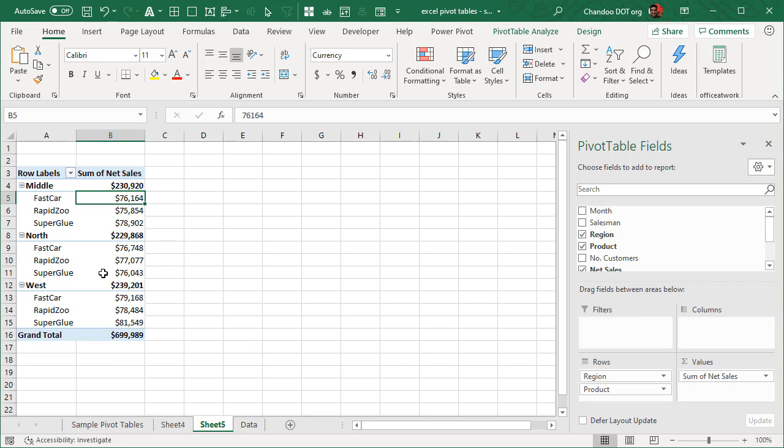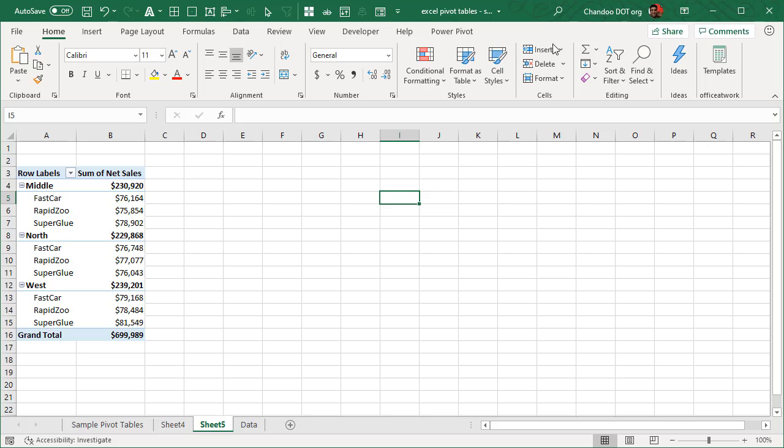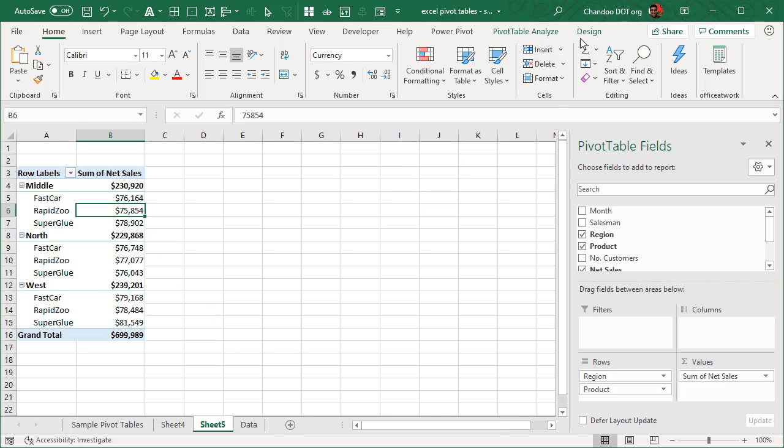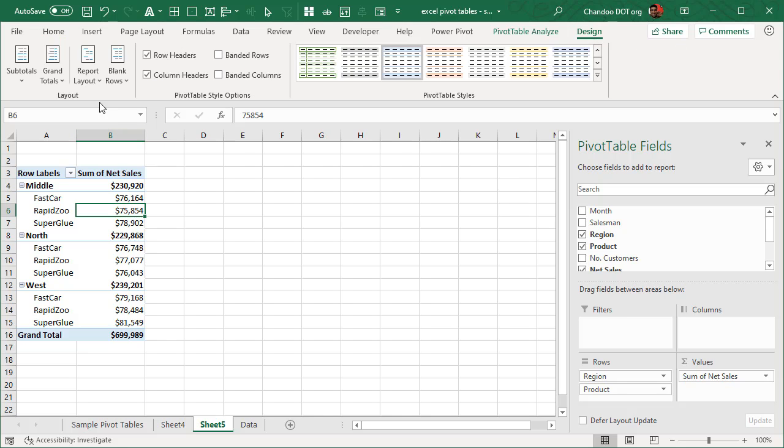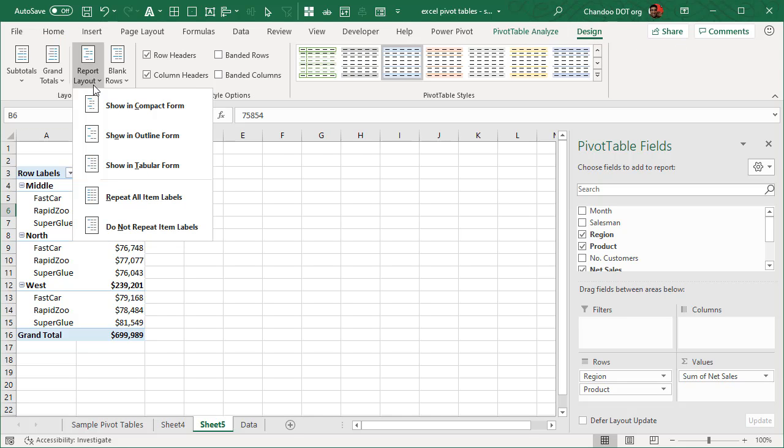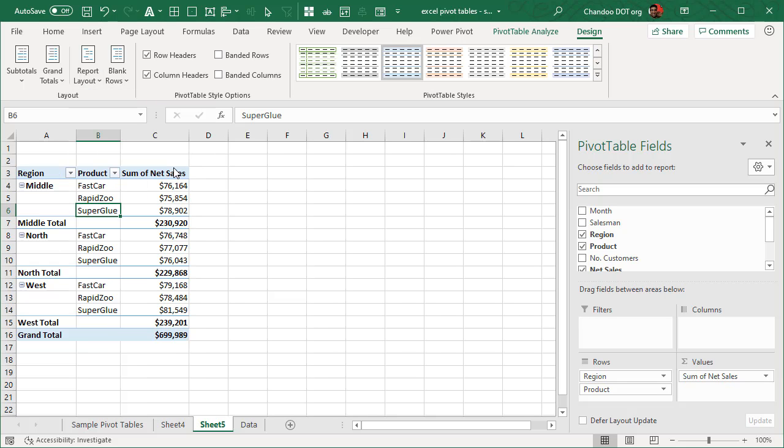Now, even if you have a pivot table in the worksheet, if you select outside, you won't be able to access the Design ribbon or Analyze ribbon. That's why you must select this to get to that ribbon. And from here, you can change the report layout to one of the different options. The default option is called compact form, but you may want to try some of these other ones. My favorite is tabular form.